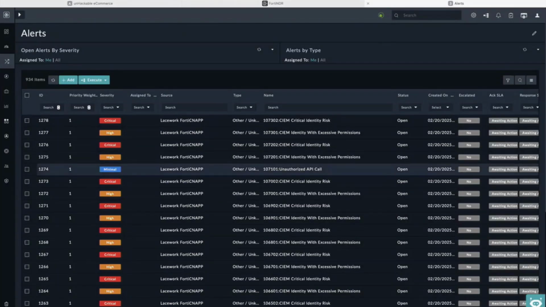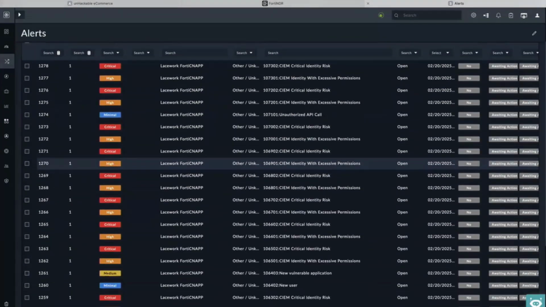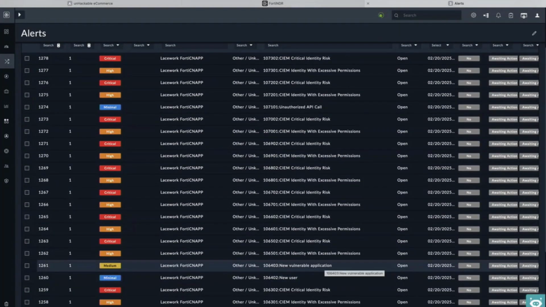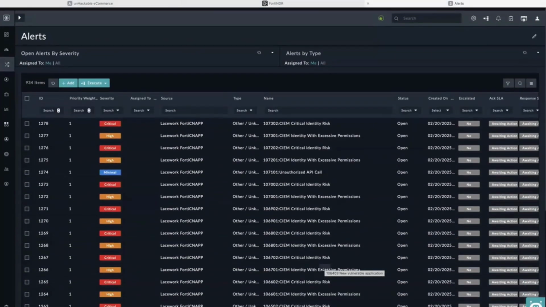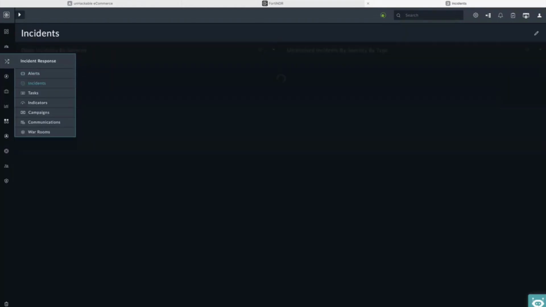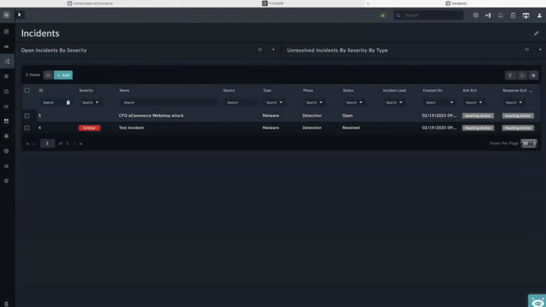Maybe you will spot in here some alerts like a new user has been created or there's a new vulnerable application. But to be fair, that's just a demo environment. Think about the real world: hundreds, thousands of alerts pulling in. And an alert is just an alert. It doesn't mean anything. So what we want to do now is incident response. Let's set up an incident. And I've prepared it a little bit.